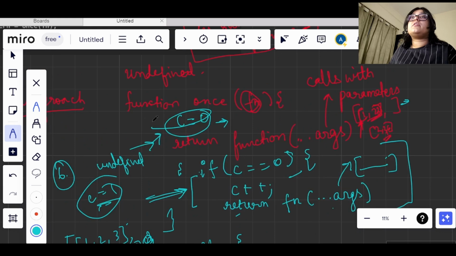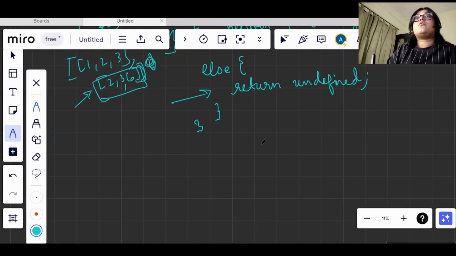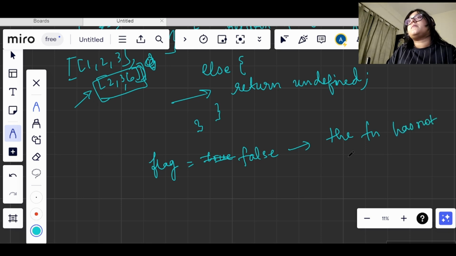So this is one way of solving this approach. We can also use the way where we declare a flag. So we can declare a flag, which can be false. What it basically means is, the function has not been called.